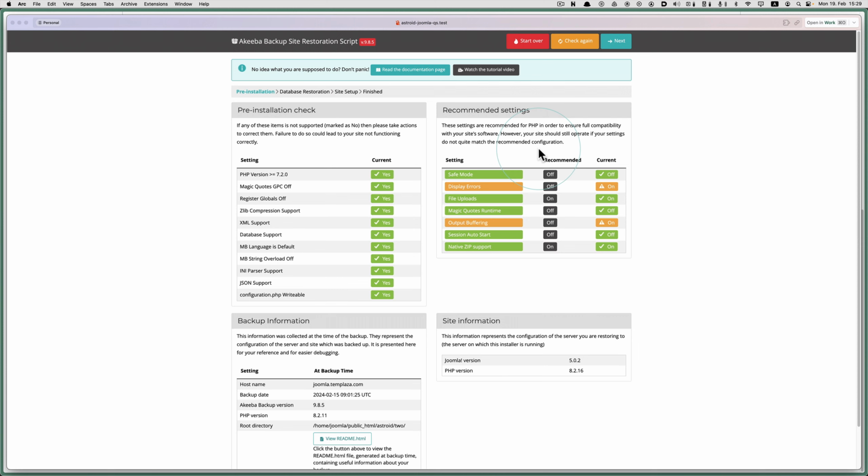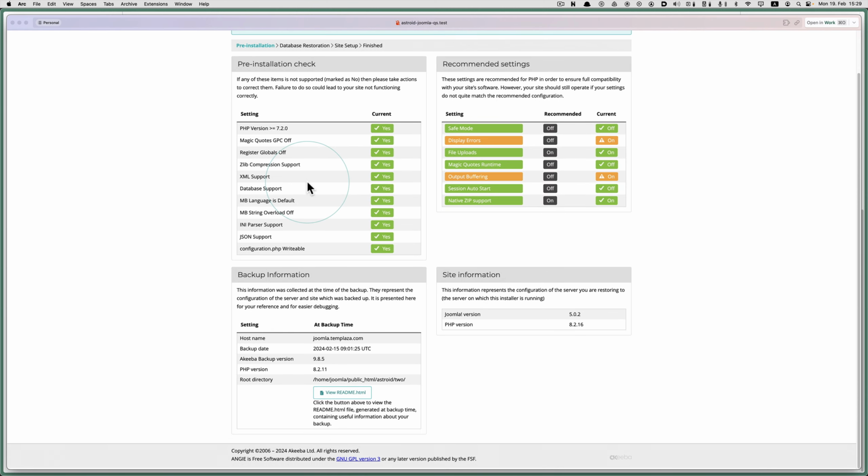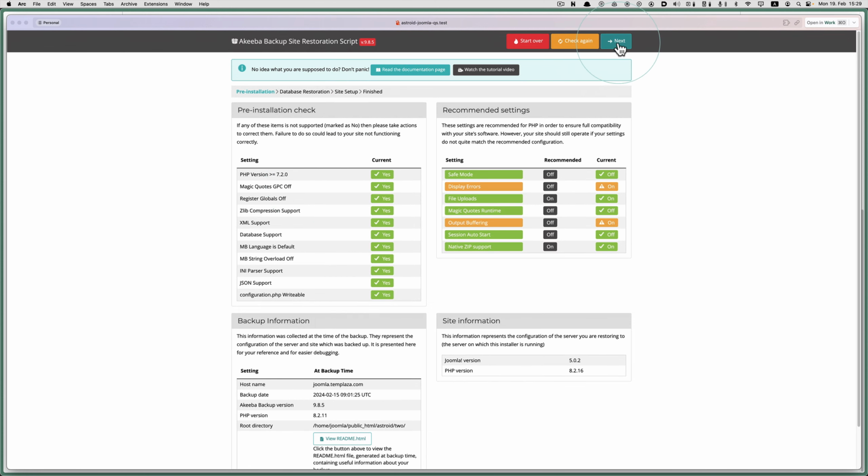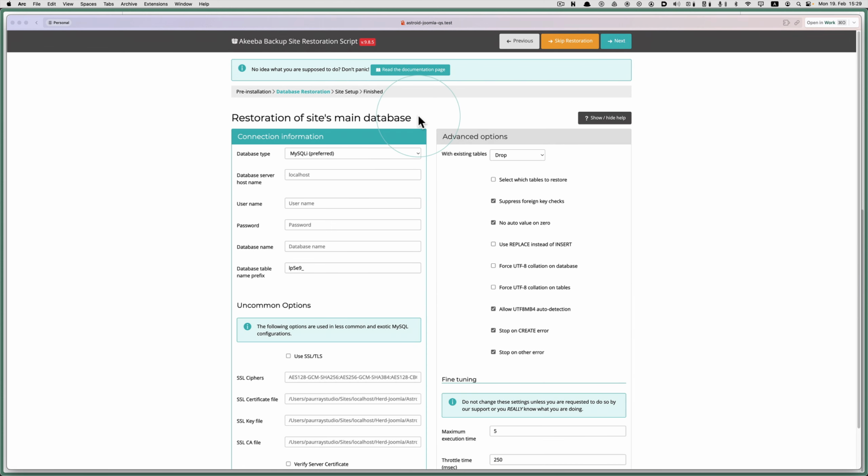The first page is just a compatibility check, making sure that all of the technical requirements are met for the install. If you have red flags at this point, you will probably have to go back and address them. Assuming you are good to go, as is the case here, we click Next. This brings us to the section where we can restore the site's database.